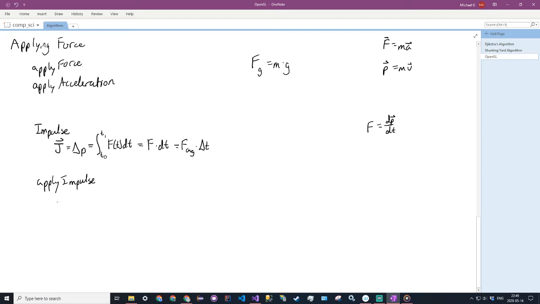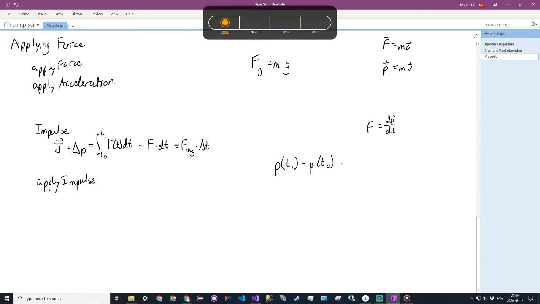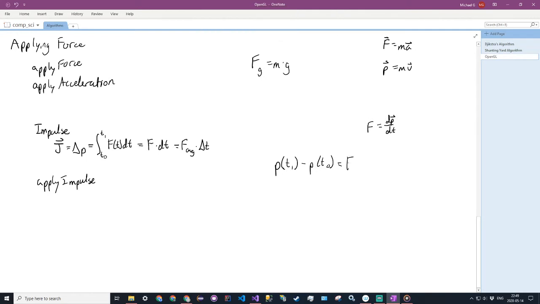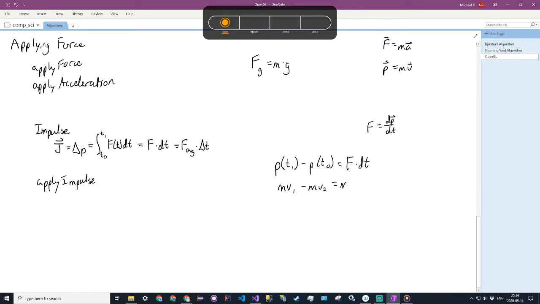Let's look at this here. Let me write this equation out over here. Delta p is equal to p(t1) minus p(t0), which is equal to force times dt. We're going to say mv1 minus mv0, just by plugging in the formula for momentum, is equal to force times dt. We can just replace force with mass times acceleration.